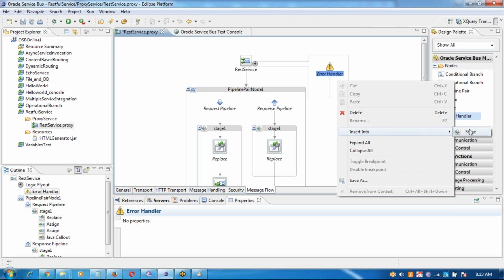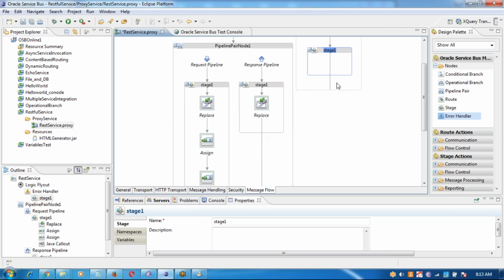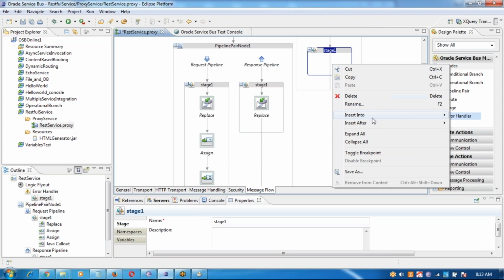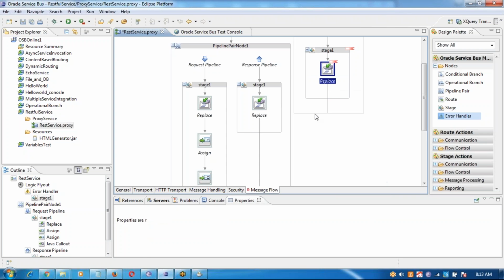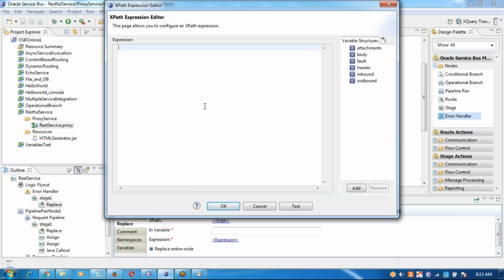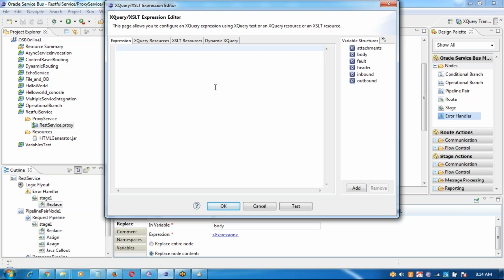And inside this error handler stage, add one stage, and inside which I wanted to return some message, like XPath in variable is body, replace node content, expression is here. I will create one HTML code.